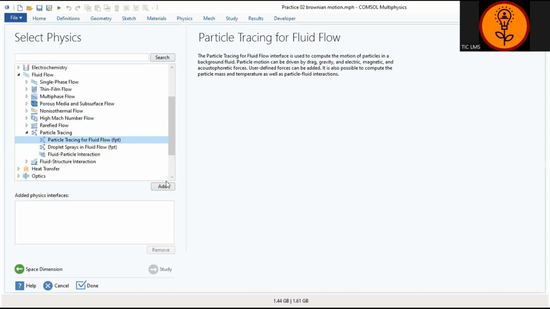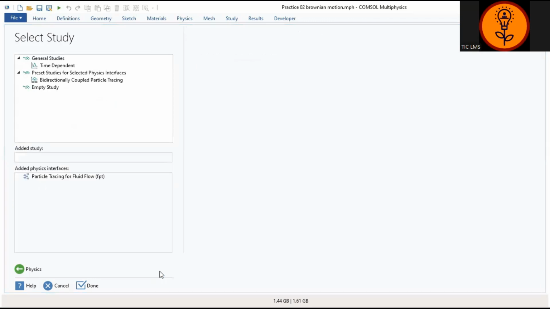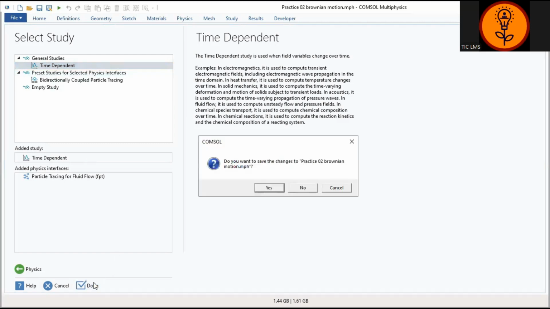All right. After you have done that, you click on Add. You see here it added the physics interface. In case you do not intend to choose that, you can easily remove it from here. Okay, and then after you have chosen that, click on study, and then we are considering a time-dependent study. Okay, so click on time-dependent and done. Okay, there's something we were running before. Let me click on yes.